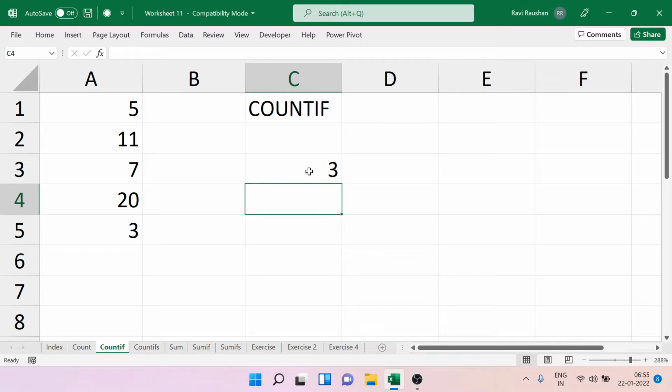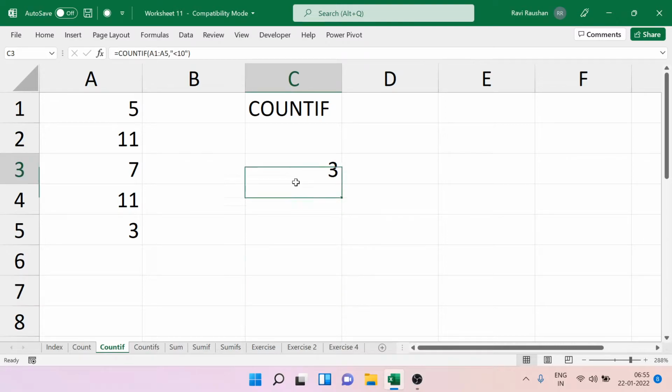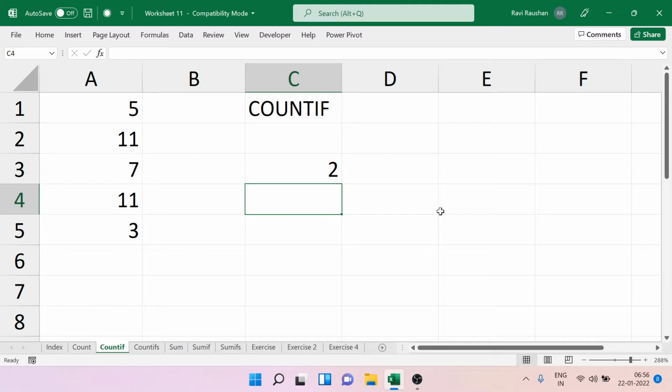And if you want to count how many numbers are equal to 11 only, right? So what you can do, you do not give any greater than, less than, and so on. You simply type 11 inside the bracket. That implies that it is equal to 11 that you are trying to count. You press enter, it is counting 2.